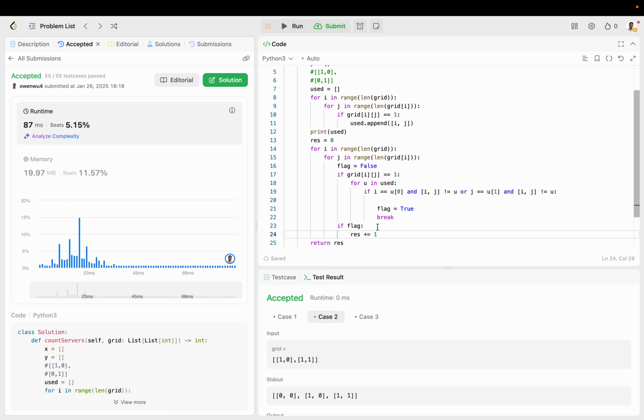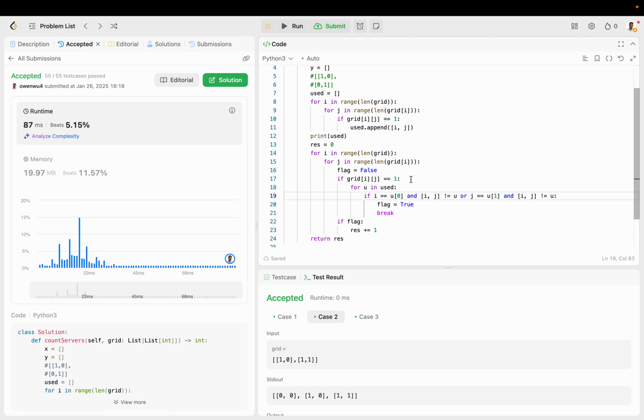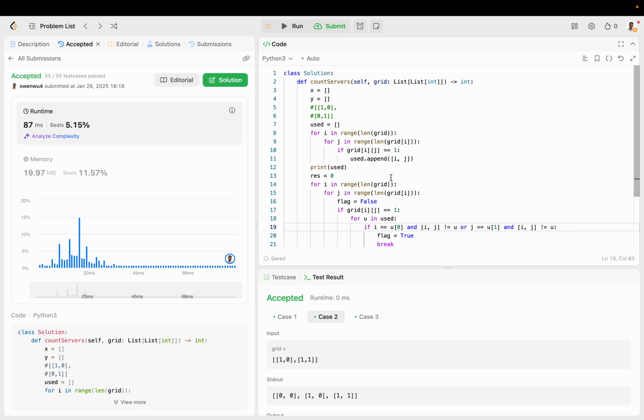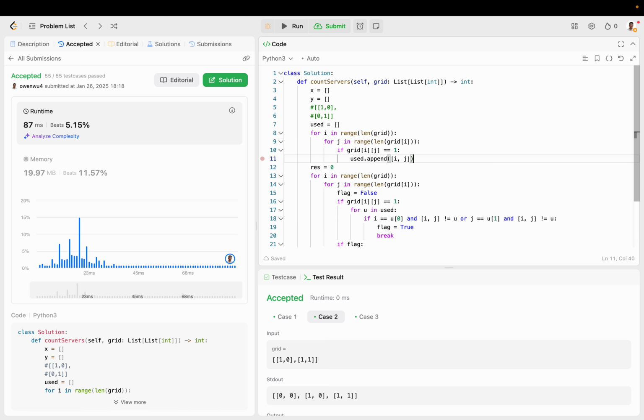And there you go. As you can see, it works and it passes all the test cases. This is more of a brute force approach, but it was my very own solution, so it's pretty intuitive to me, and I hope this helps.